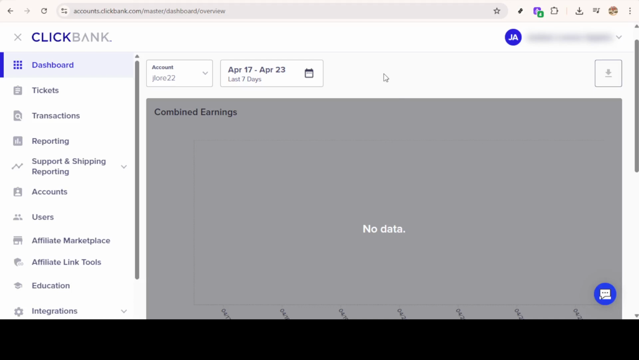Begin on the ClickBank dashboard. This is your main control center, and it's where you'll navigate to the area that controls your seller settings. If you're not already there, log in and land on the overview page so the top navigation is visible.